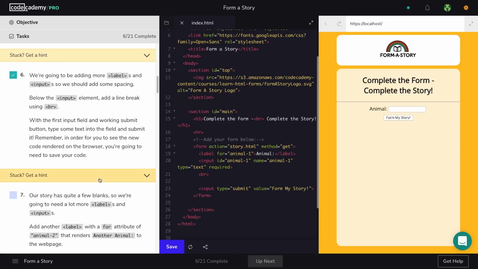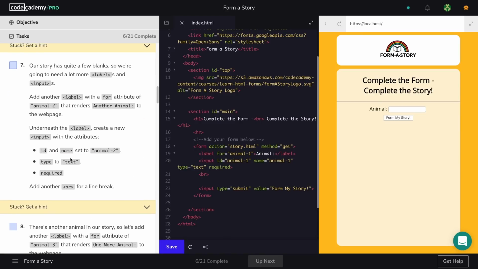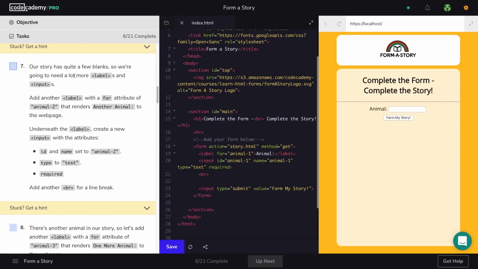Okay, let's move on to step 7 now. So our story has quite a few blanks. We're going to need a lot more labels and inputs. So we're going to add another label with a for attribute of animal2 that renders another animal to the web page. So I'm going to make a little new line here. Let's add a new label. Make sure you add the closing tag. Let's add the text to be rendered, which will be another animal. And inside it, we're going to specify that this label is for animal2.